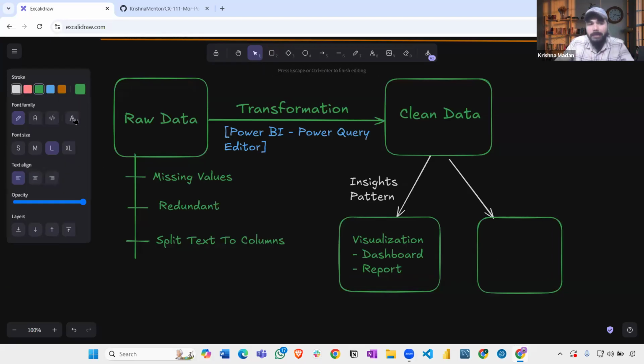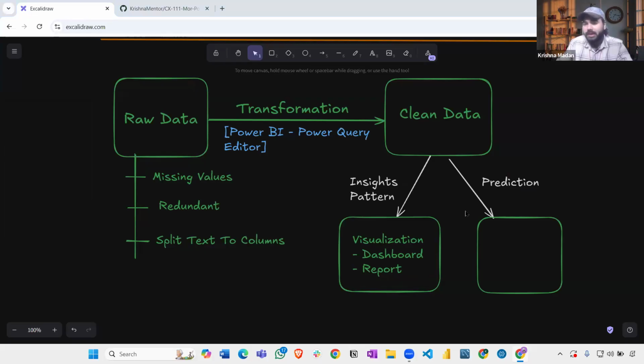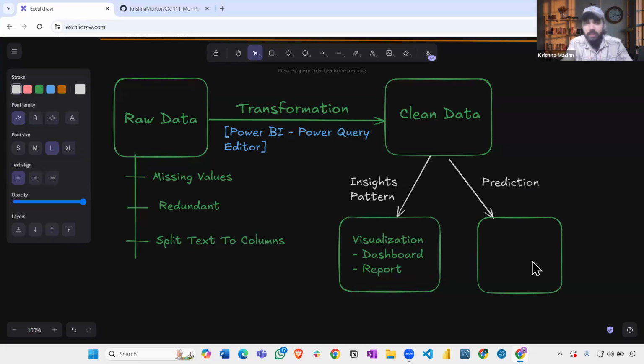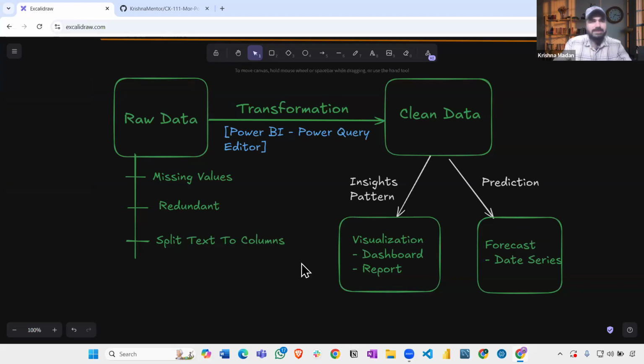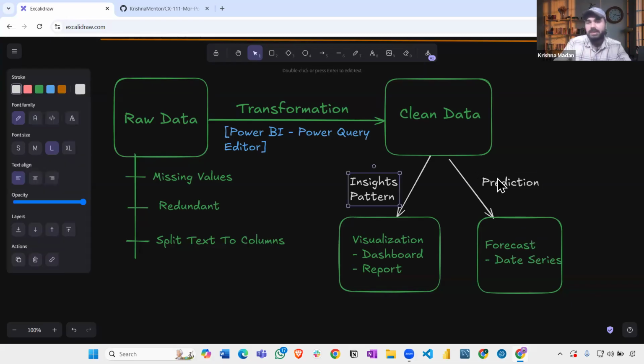Apart from that, we have another part where instead of visualizations, we can also do prediction. Predictions are done using data models, machine learning, deep learning, even Python, EDA, and feature engineering. In predictions, we can work on forecasts, like weather forecasts or anything related to forecasting with data series, and predict things with clean data. I hope you understand the basic idea of what data analysts do. They convert raw data into clean data, and with the clean data they find insights, patterns and predictions.